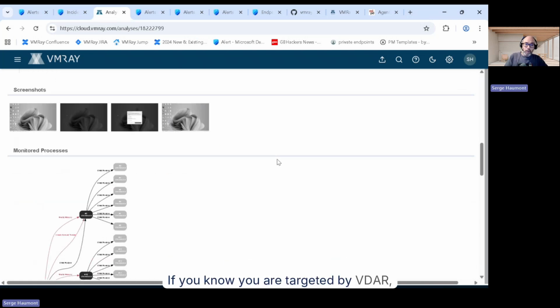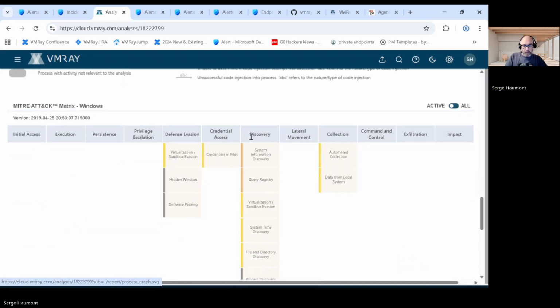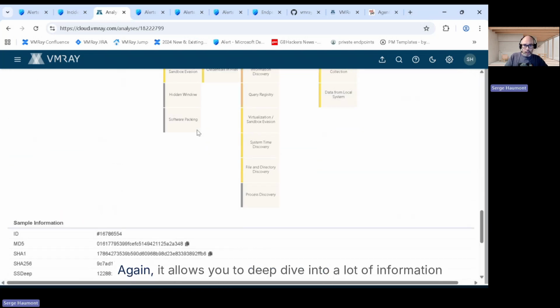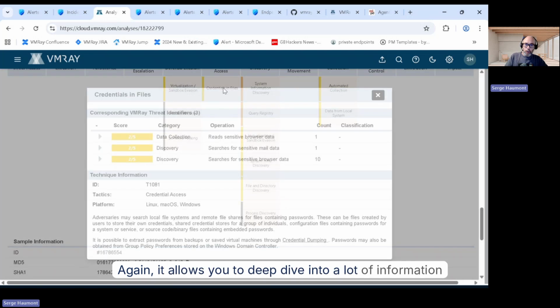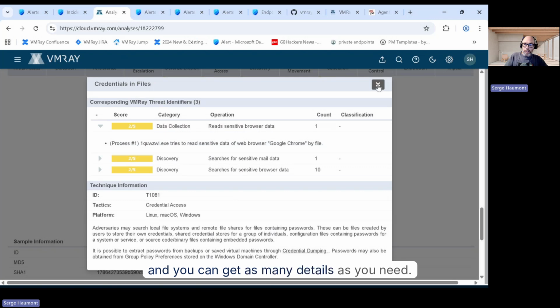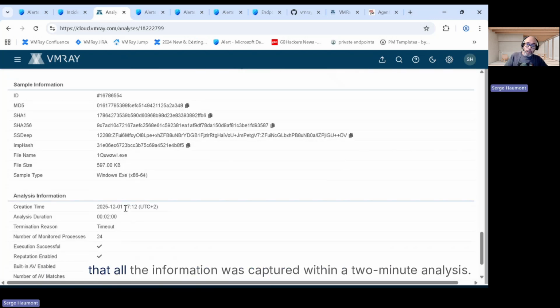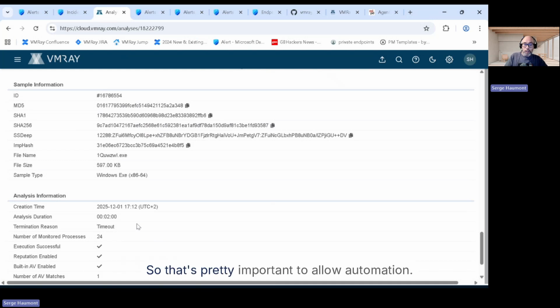If you know you are targeted by VDAR, you will see screenshots, the monitored process tree, and the MITRE ATT&CK framework. Again, it allows you to deep dive into a lot of information, and you can get as much detail as you need. But maybe one point to highlight is that all the information was captured within a 2-minute analysis. So that's pretty important to allow automation.